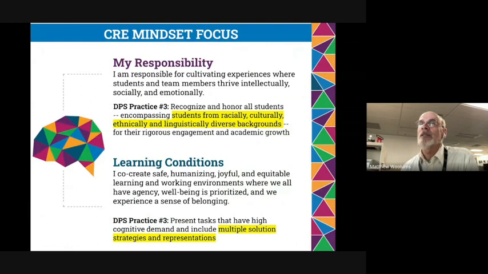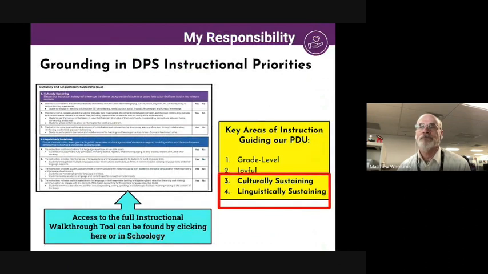Our next piece that we're looking at a little bit deeper in my responsibility, DPS practice number 3, focuses on students from racially, culturally, ethnically, and linguistically diverse backgrounds, and also under learning conditions, DPS practice number 3, looking for multiple solution strategies and representations. We have a diverse group of people in DPS.